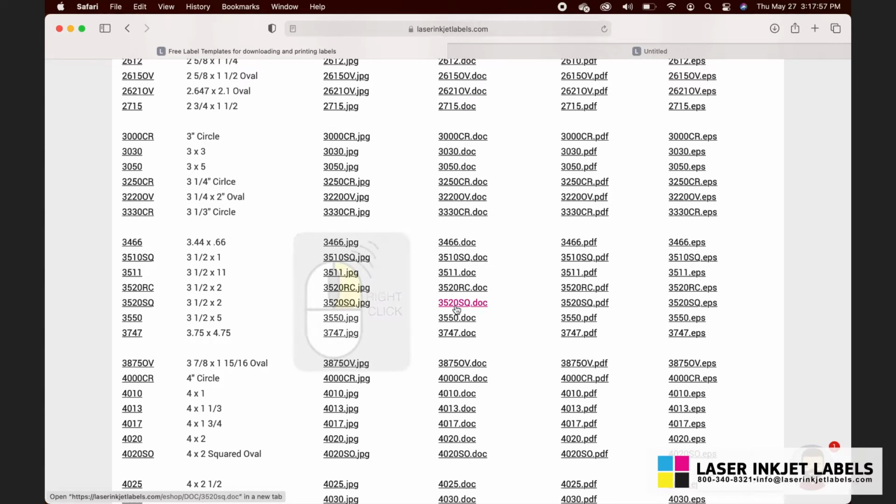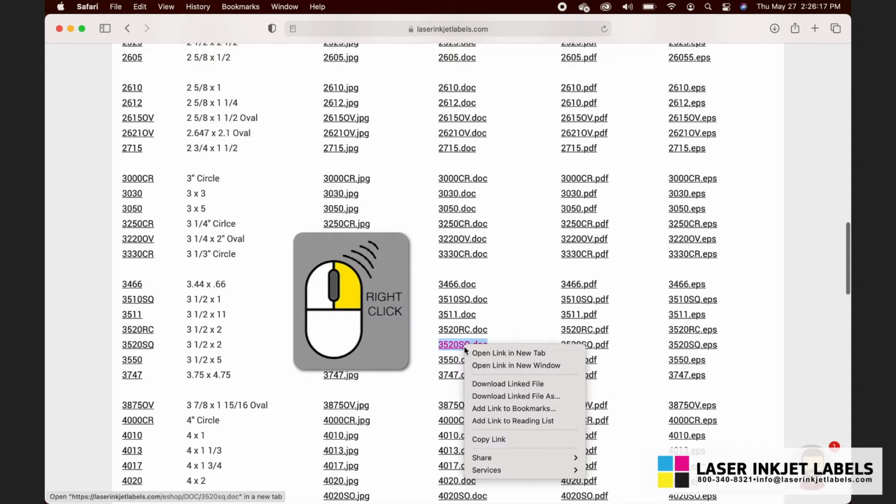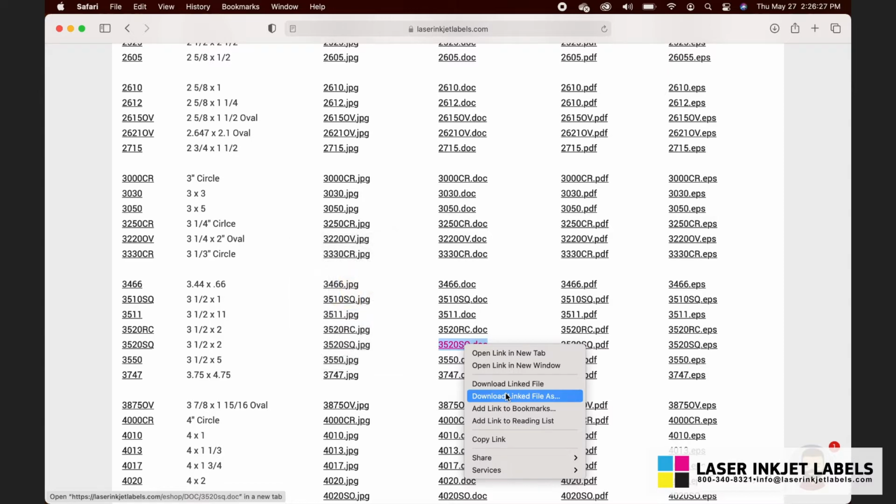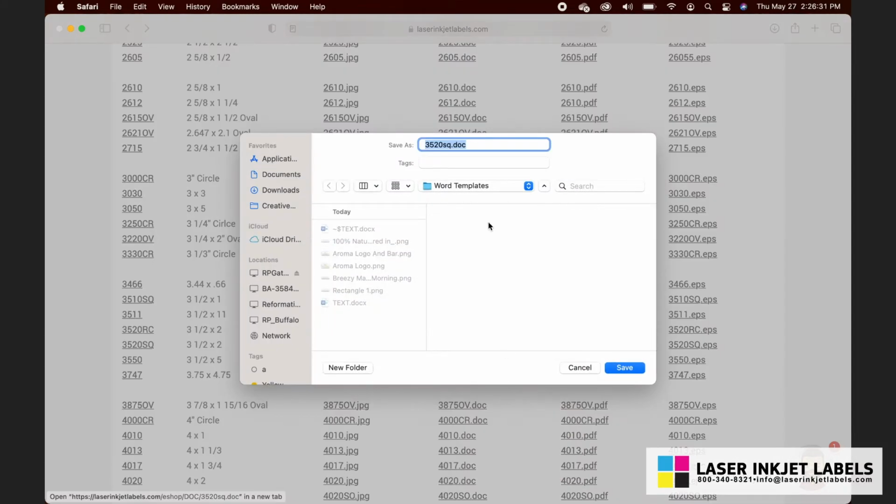Now we're going to want to right click on that file name. And then we're going to want to select either Download Linked File As, or it might come up as Save Link As, depending on the browser you're using. And then save the file in a folder location of your choosing. Now for me, I've already made a folder on my desktop called Word Templates. So I'm going to go ahead and save it in there.